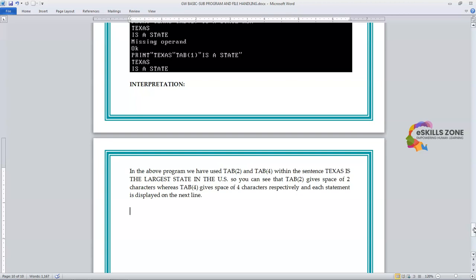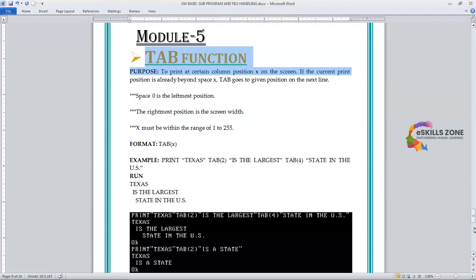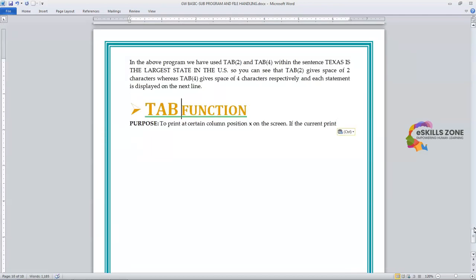RND function. So we will discuss it as to return a random number between 0 and 1. The format is RND, and then in parentheses X.